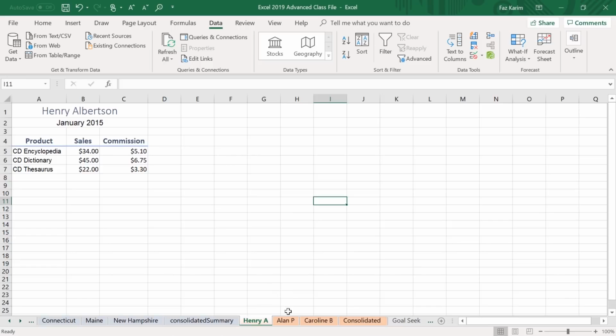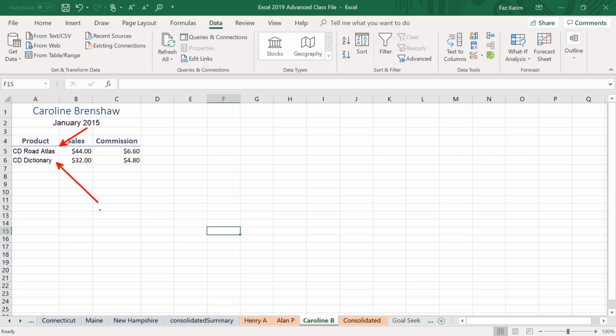I'm going to go ahead and click on Allen P and see what he's selling. Okay, so he sold a thesaurus, road atlas, and an encyclopedia. See Caroline. Okay, a road atlas and a dictionary. Okay, so they all have different products that they're selling. They're all in different positions. It can still be consolidated.